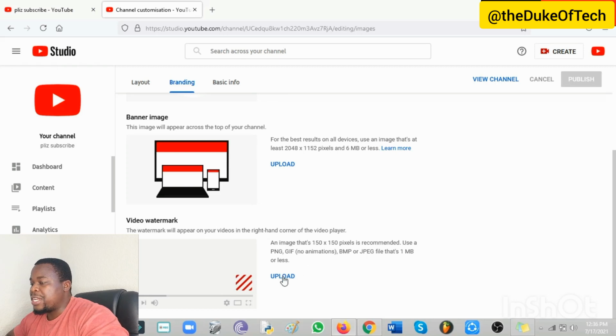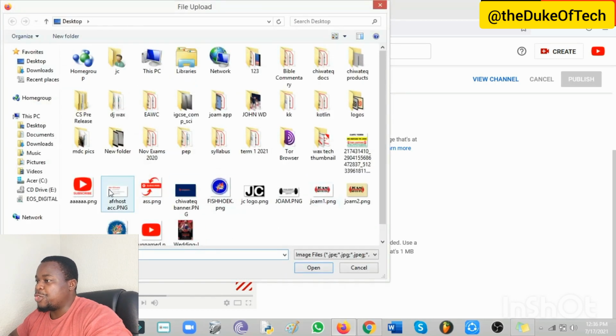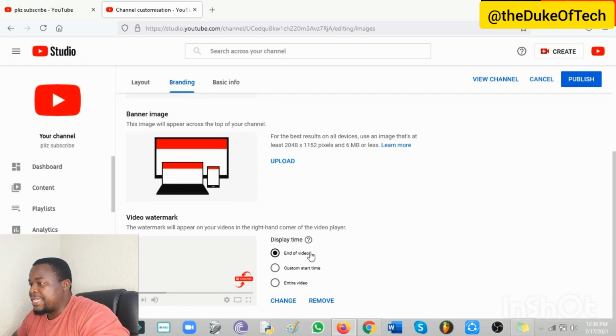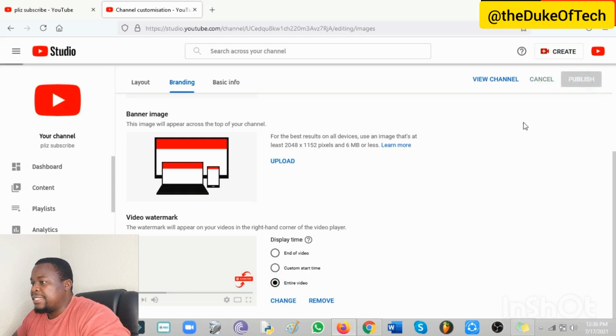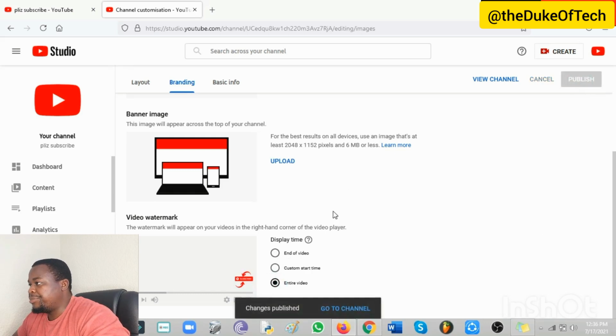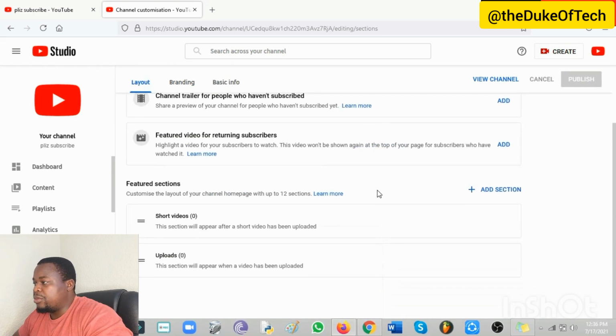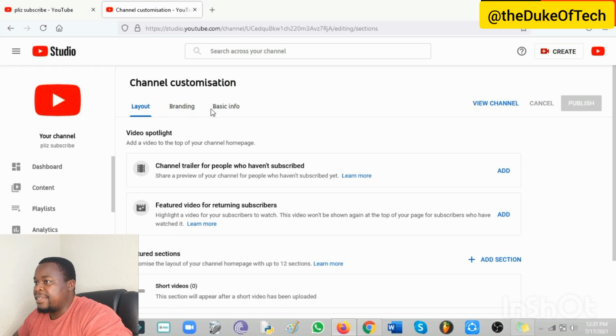and then from there let's put on a watermark that will appear on the bottom right of all the videos. You just upload any picture. Let's just click on the subscribe so that there will be a subscribe button on all of your videos, and then you click on done. And from there, let's click on publish to save the changes that we've made. So all the changes have been set.